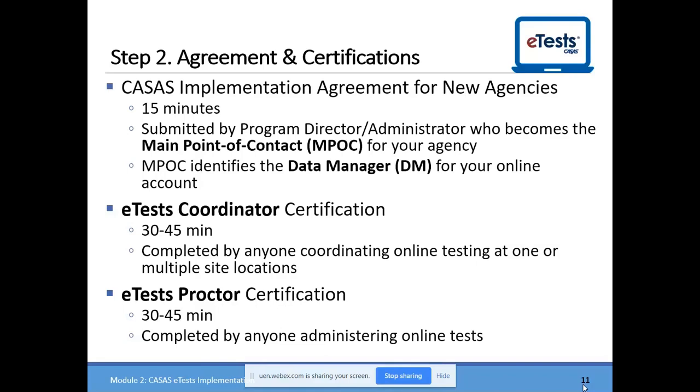Okay, so e-test coordinator certification and practice certification. There are two separate credits that are required before you can start testing. And those take, as you can see, 30 to 45 minutes. And we'll talk a little bit more about these.